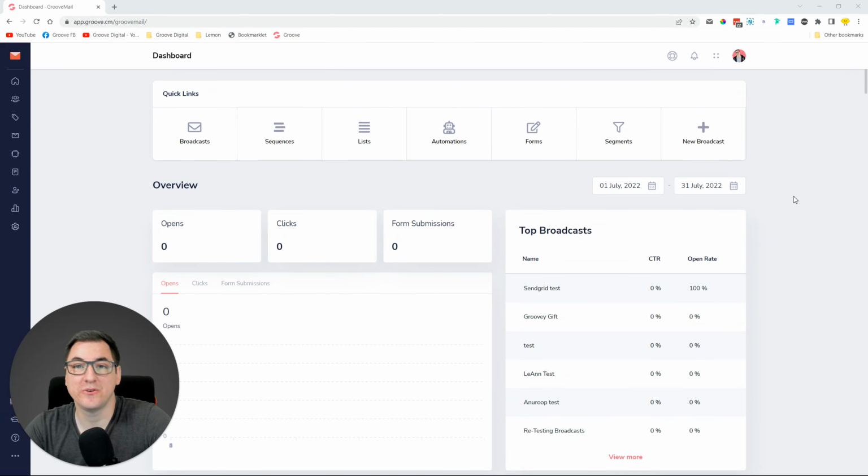I have very good news for you guys. You will love this one. So we have released a pretty big feature for GrooveMail. This was something that a lot of you guys were waiting for. We were waiting for that one as well. But what we have added is functionality so that you can design your emails.